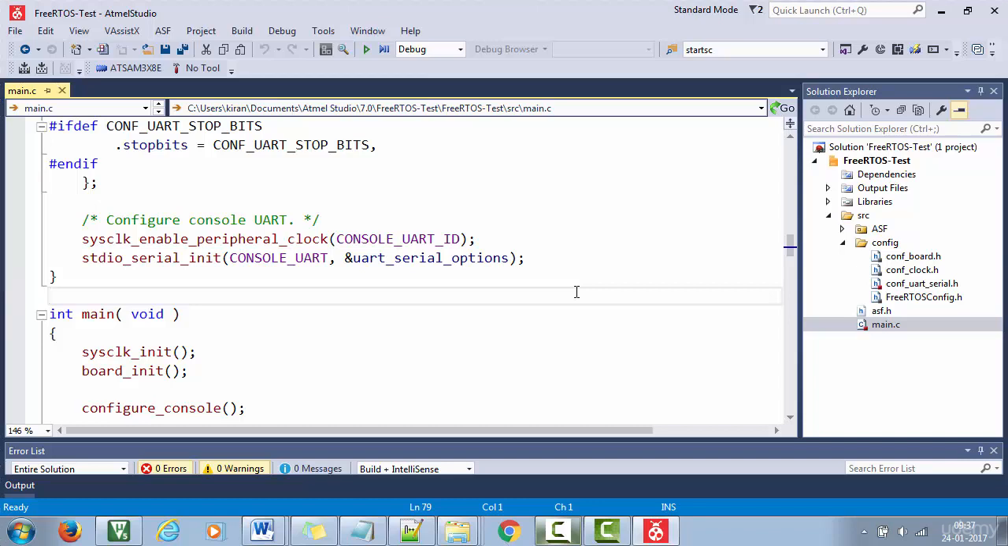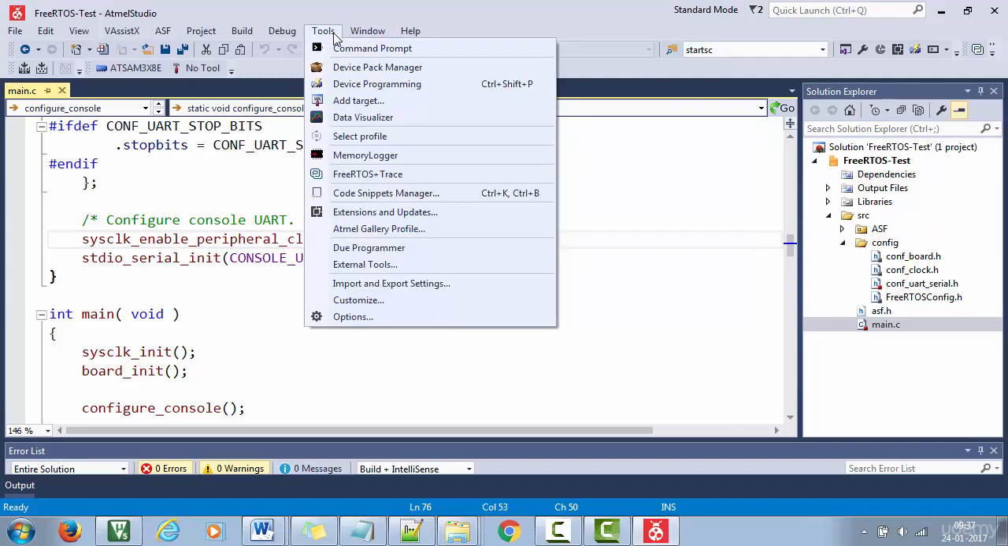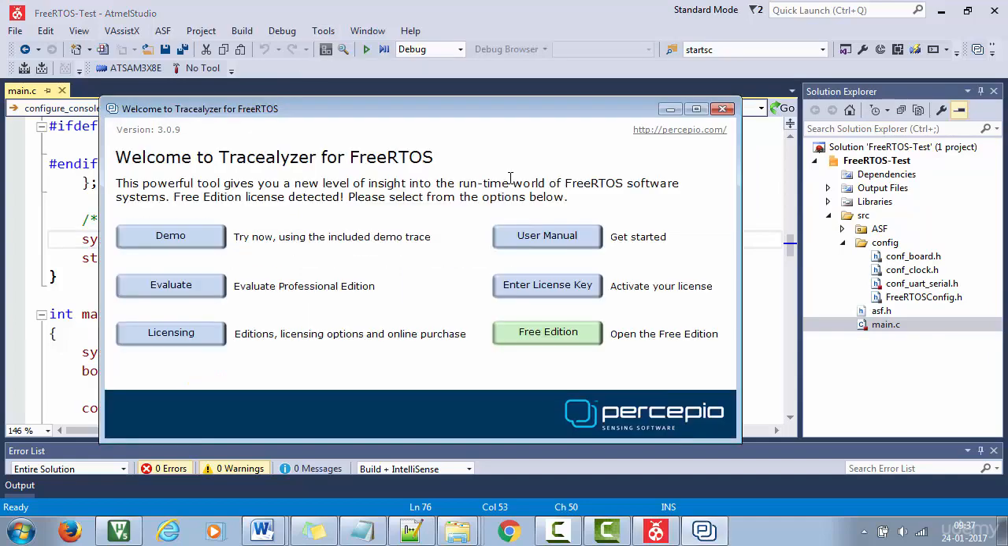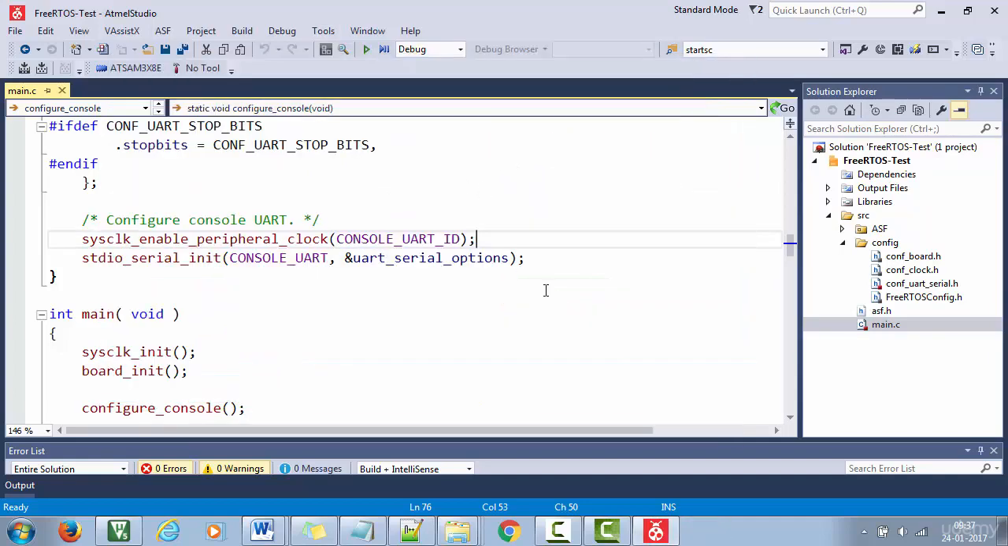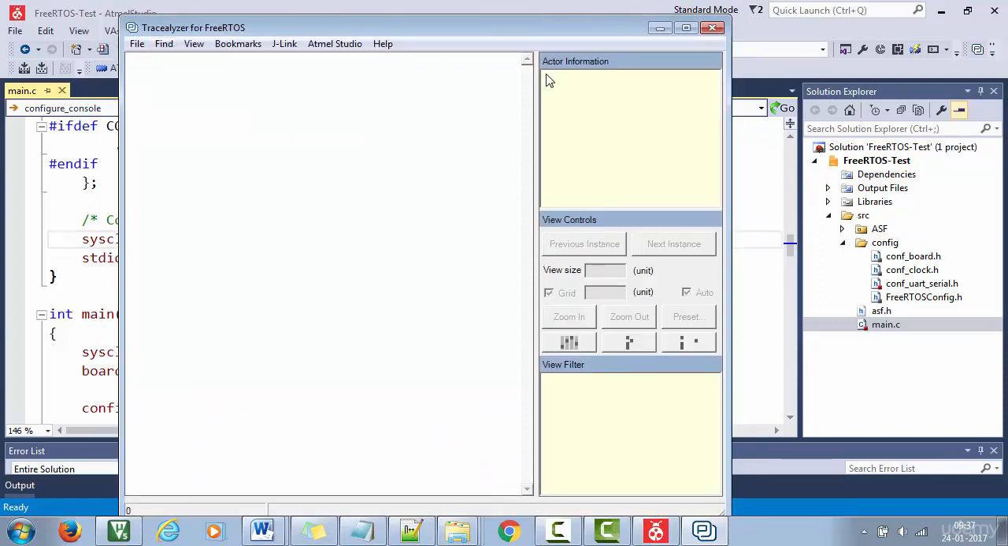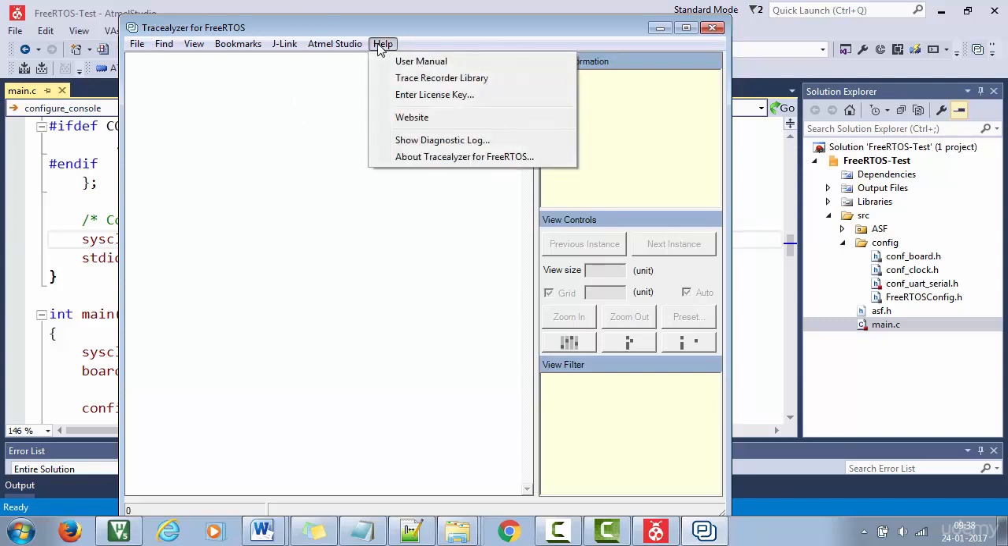So the first step is to add the Tracealyzer recorder library to your project. Let's do that. Before that, how do we locate the Tracealyzer recorder library? For that, launch your Tracealyzer software. I will just launch it from my Atmel Studio, so click on the pre-edition here. Now this is the Tracealyzer software for your FreeRTOS. Here, click on Help, and then click on the trace recorder library option.